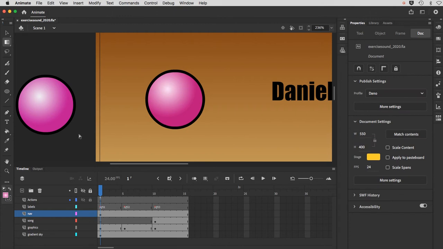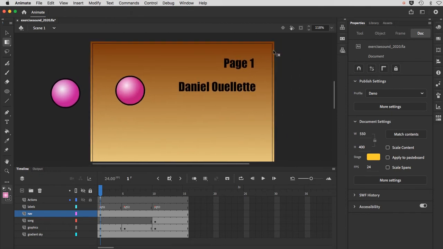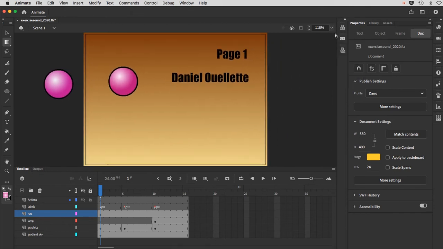And if I click away, I can actually see the results of that. And you know what? That's perfect for what I'm looking for. I'm using my spacebar to move around here. I could also go back to fit in window here.